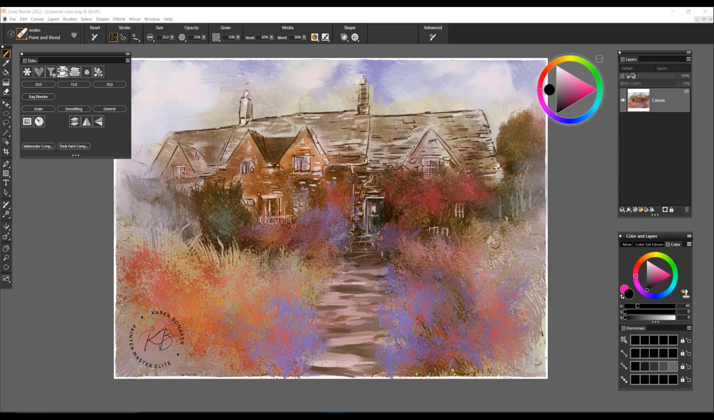So just look for that watercolor layer compatibility icon in the brush selector when you're choosing a brush for mixing. But I also want to show you another opportunity now that helps you identify brushes that you can easily use on your watercolor layer.